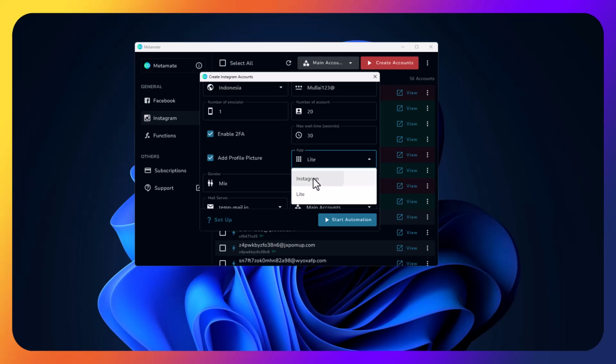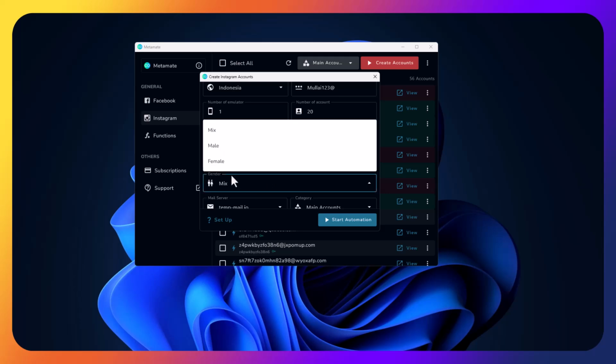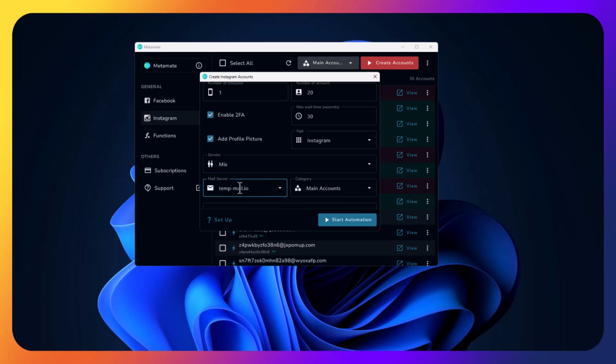So it's Instagram Lite or the main Instagram application, the official application. You can choose that. And then gender, which gender you want to use: mix, male, or female. And then the mail server. There are currently two mail servers supported. We are planning on adding more mail servers.